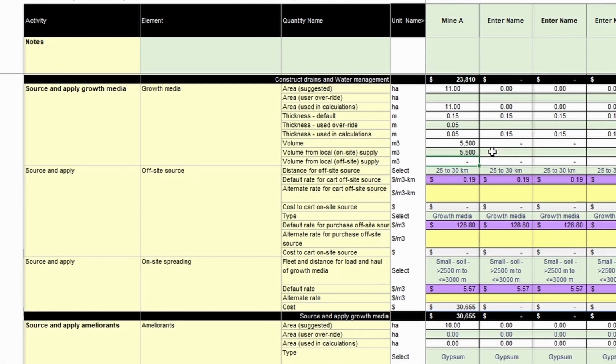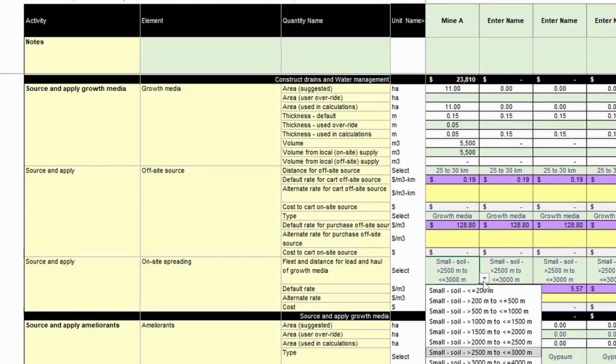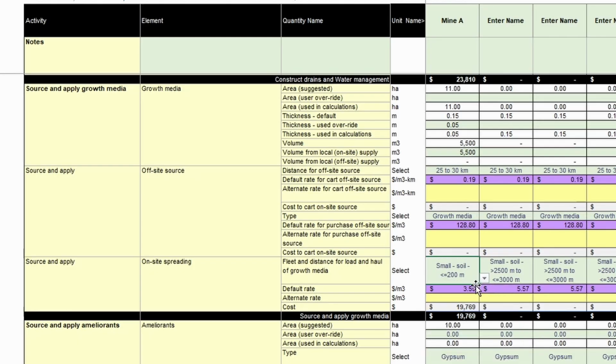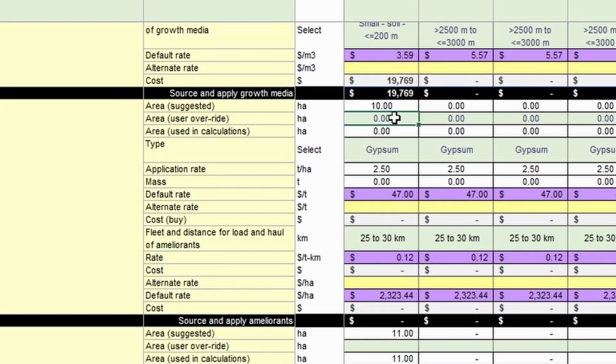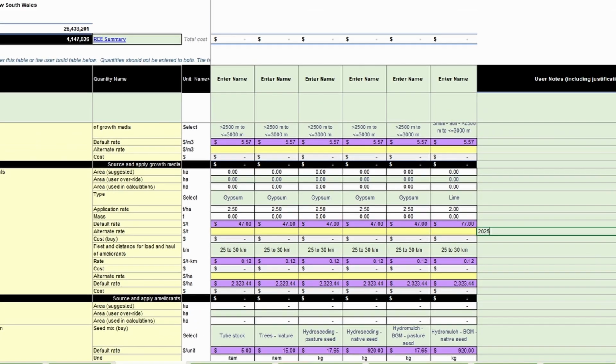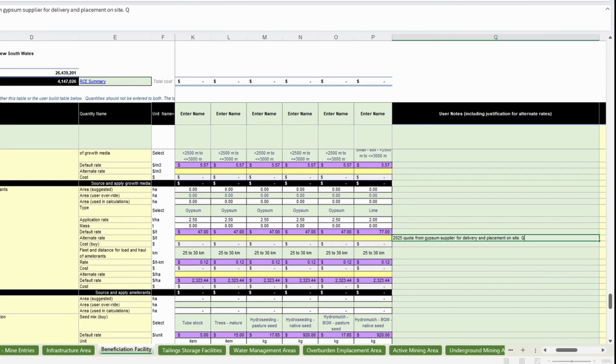The last table is for spreading, which includes a component for load and haul of the locally sourced growth media. In our case, the growth media is adjacent to the structure, so we select the less than 200 meters category. For this example, we will add gypsum to the growth medium mix to correct sodicity issues, but we have a delivered on-site rate quoted from a supplier for $100. So we set the rate to 100 and the transport cost to 0 and add notes for the regulator.